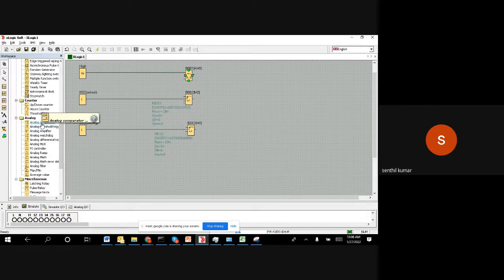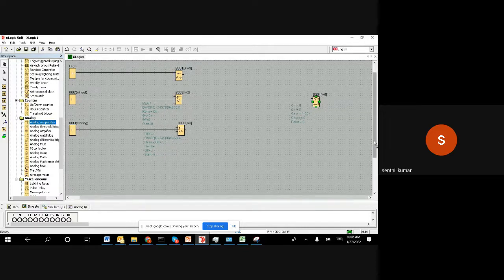The first block, what you see here is an analog comparator, right? So under the analog, you have an analog comparator. So I'm taking the analog comparator and let us go through all the various possible parameters, how exactly this executes, right? So if I see the comparator, you can see there are two legs, AX, and then you can say AY, right?